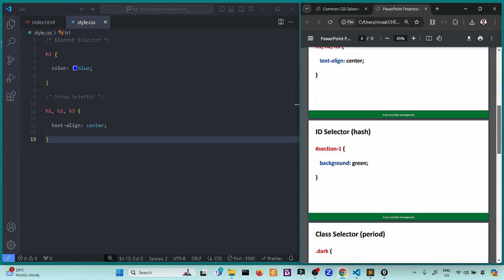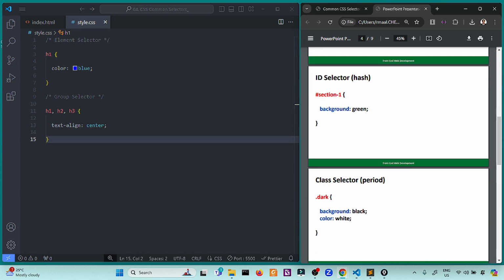Then we have also the ID selector, which is indicated by a hash. The ID selector targets an element based on its unique ID attribute. For this example, we have hashtag section1 indicating that we are targeting the HTML element with an ID of section1. So the background will be green.